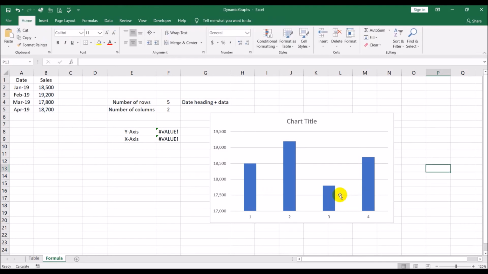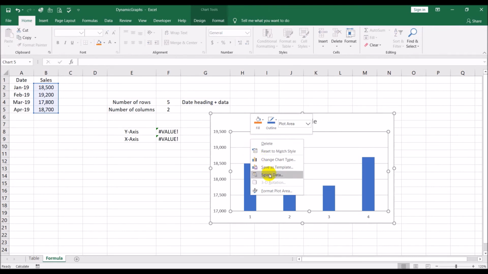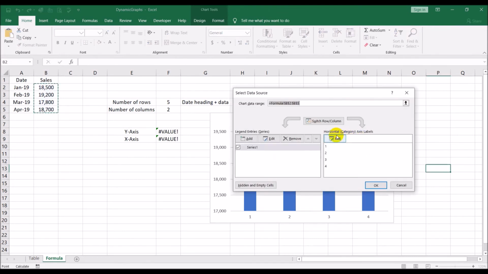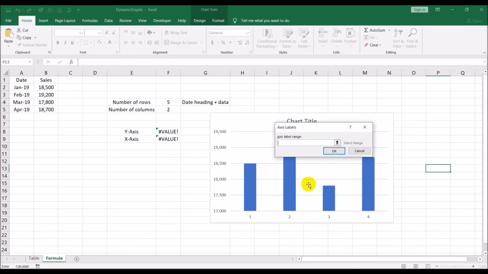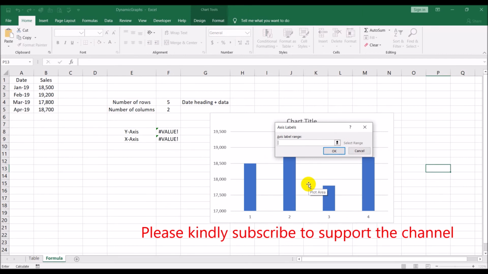Now, what we need to do is have the x-axis also show January, February, March, April. So instead of 1, 2, 3, 4, this should be January, February, March, April 2019. So let's do a select data again. And for the horizontal labels, we'll put in a reference like we did.